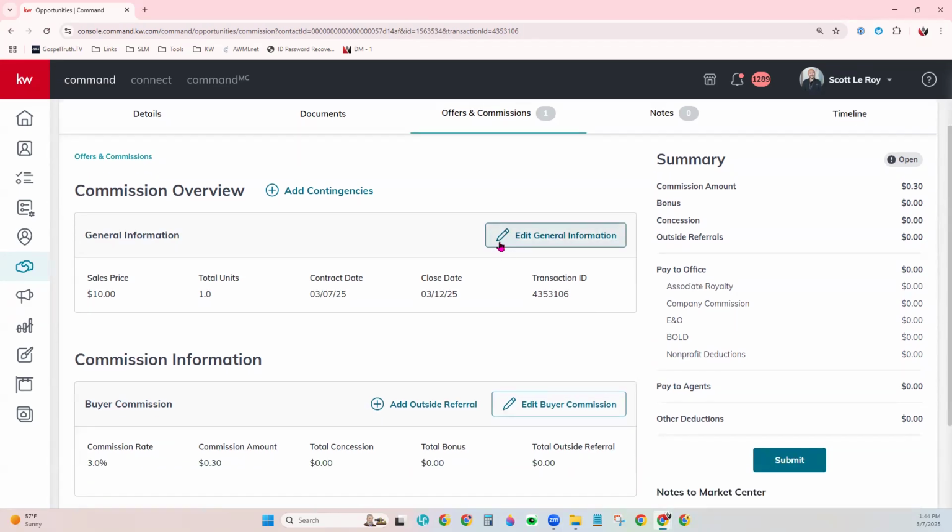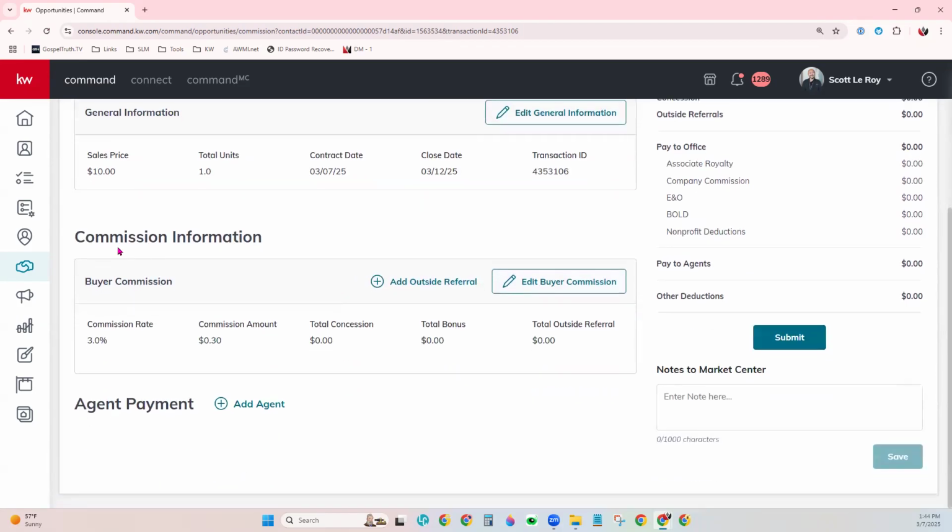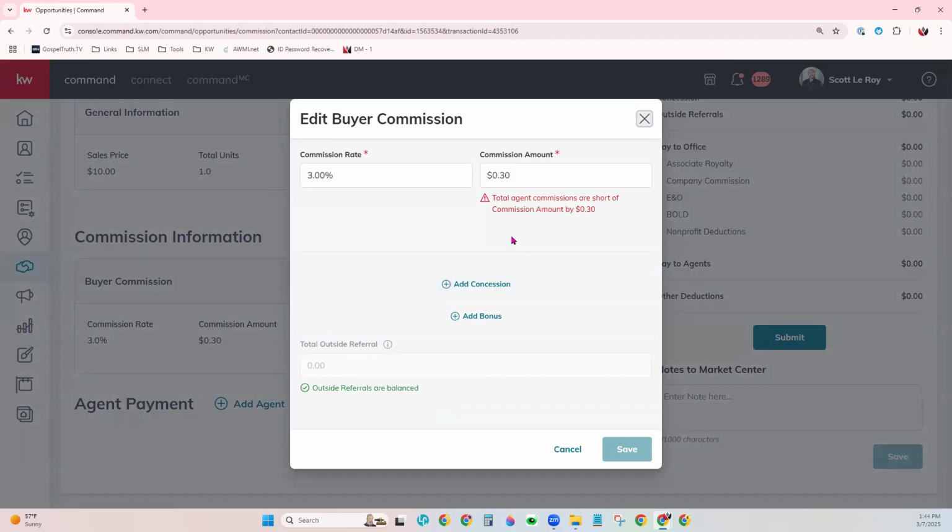Remember, your pencils mean that you can edit. So you'll want to come in and make sure all of your information is pulling correctly from that details tab in your opportunity and from your offer. You can add additional contingencies. For the commission information, this is where you can come in and add outside referrals. You can also edit the buyer commission or your listing commission. So we'll click that here so you can see.